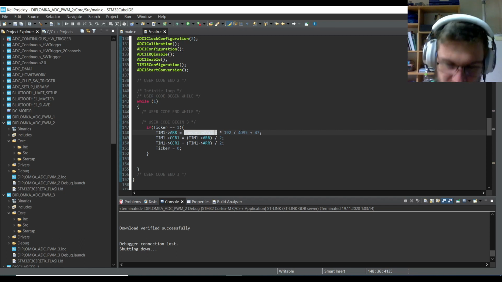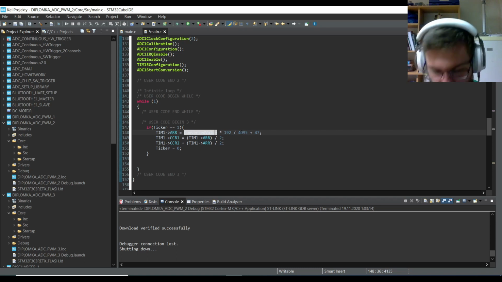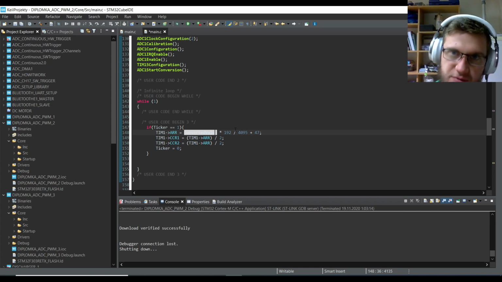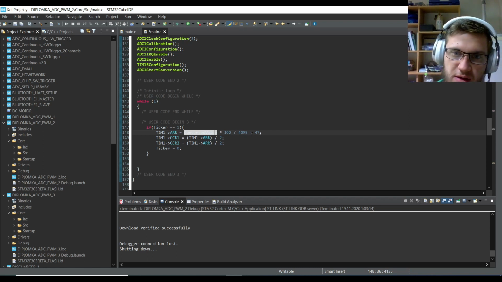This is 239 plus 1, and if you multiply it by 4, you have 50 kilohertz. So if I turn the potentiometer all the way to the max, I will have 50 kilohertz, and if I keep it at 0, I will have ARR 47, which is how it is set up by the initial setup.